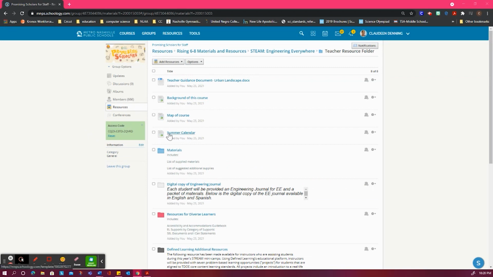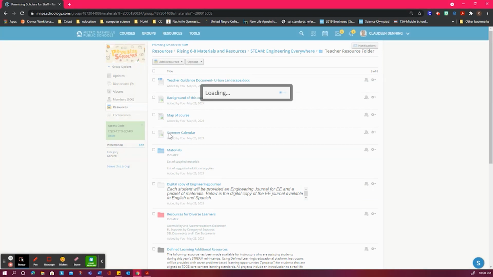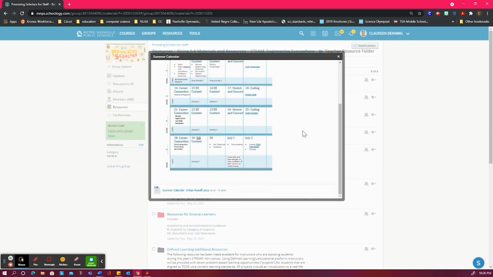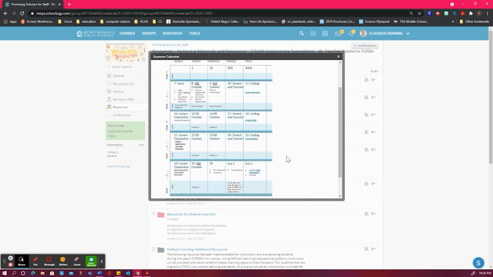The next page I will take you to is the summer calendar. The summer calendar is a picture and it can also be downloaded as a document that is an overview of every day of the week and information about what's going to happen during each of those dates.